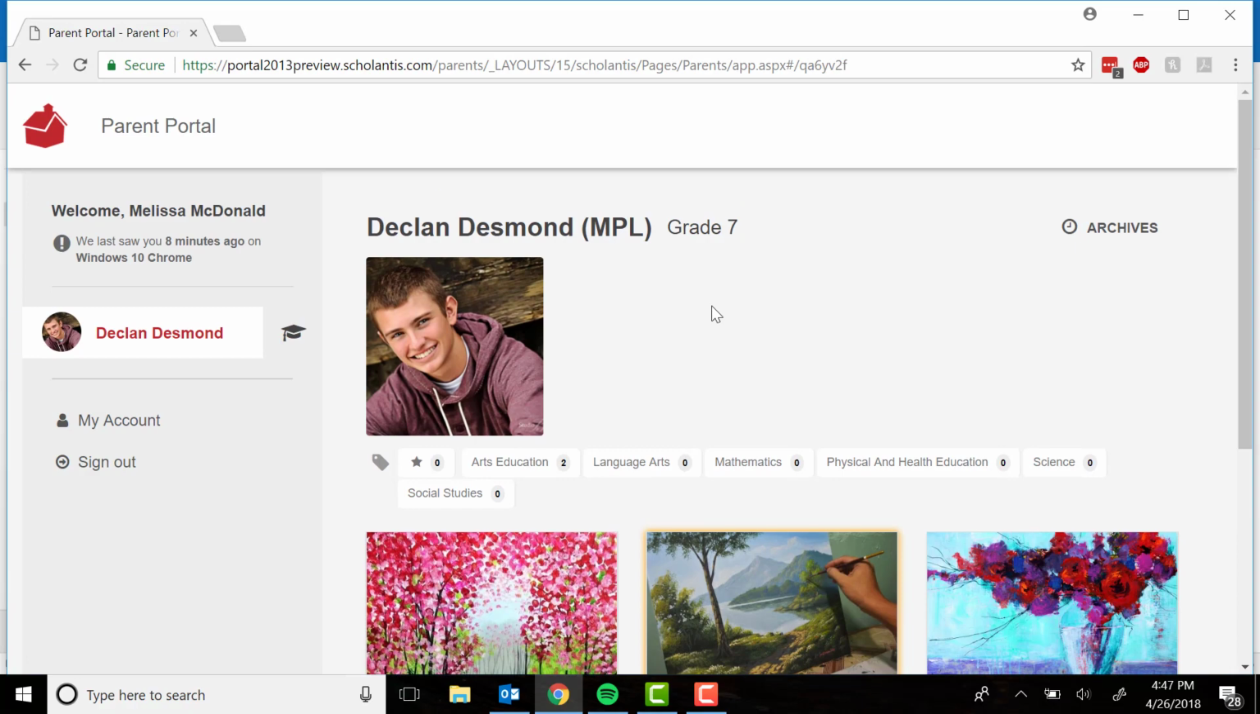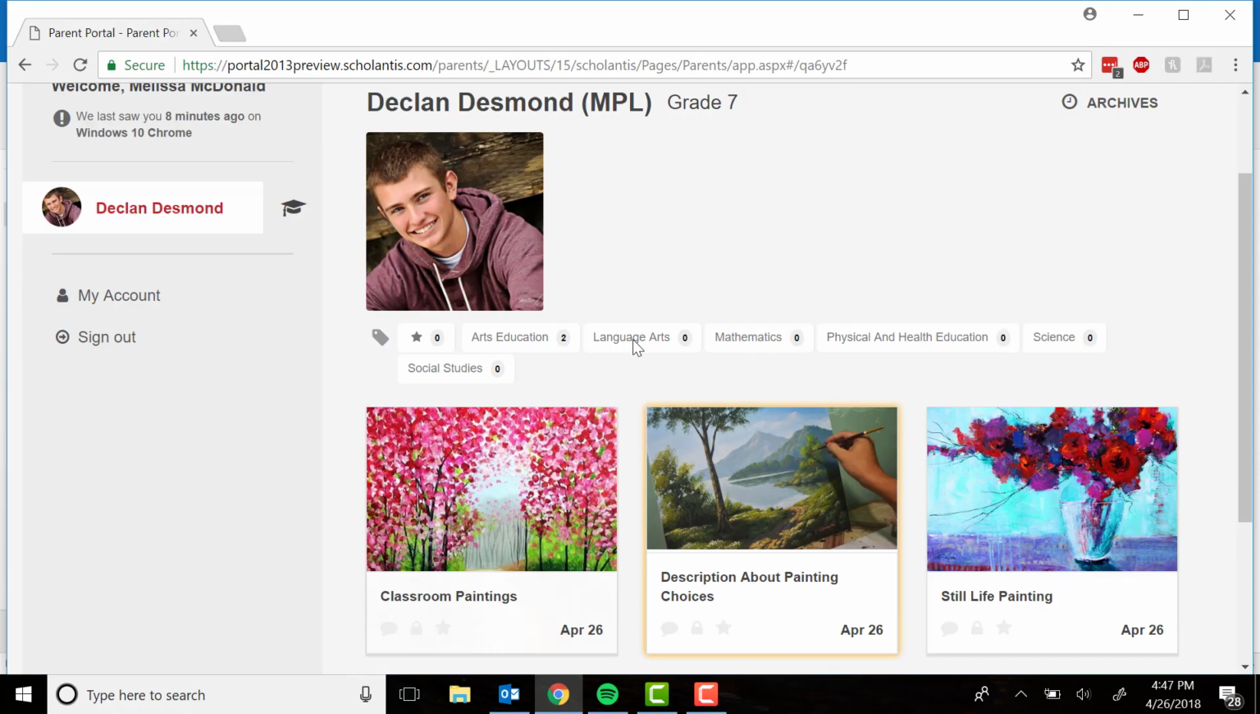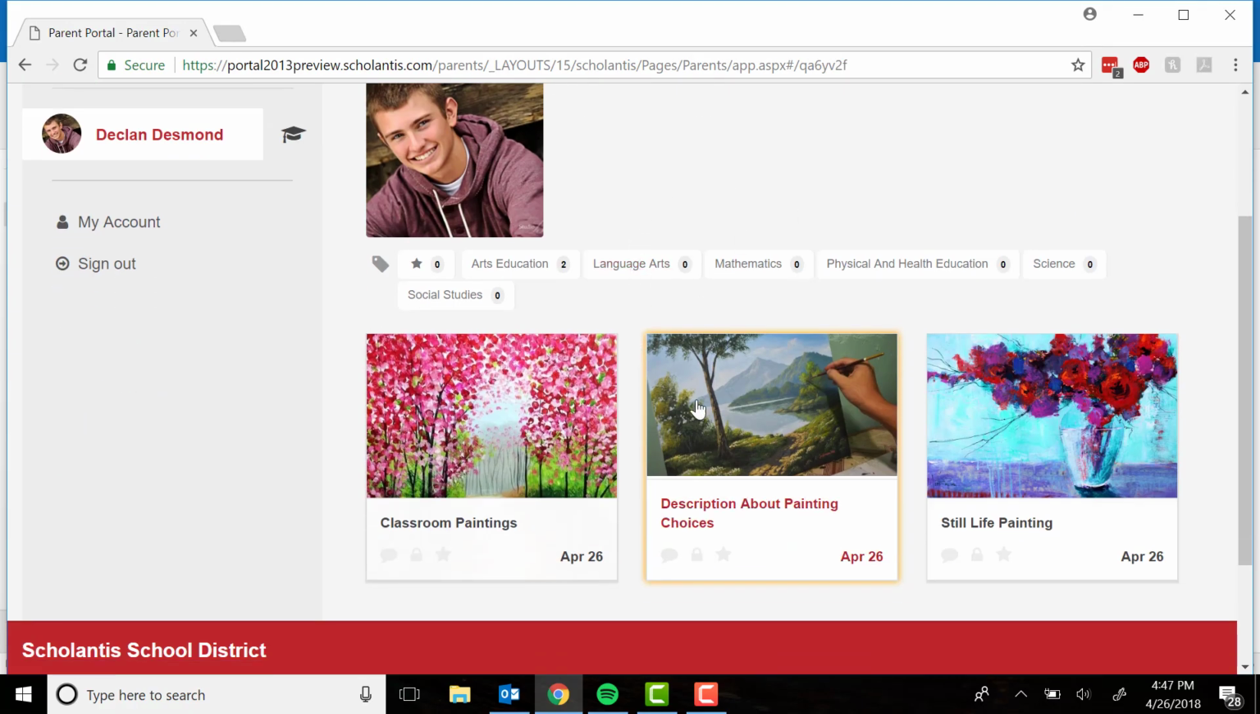So this will then take them straight to their student's portfolio. They'll be able to see any posts. As you can see, we now have this little yellow glow around some of our pieces, which means that this parent hasn't viewed this piece yet. It's a new one that's just been uploaded to the portfolio.